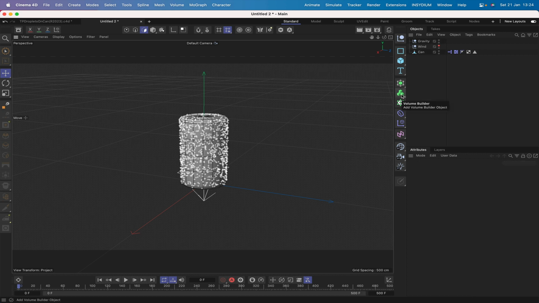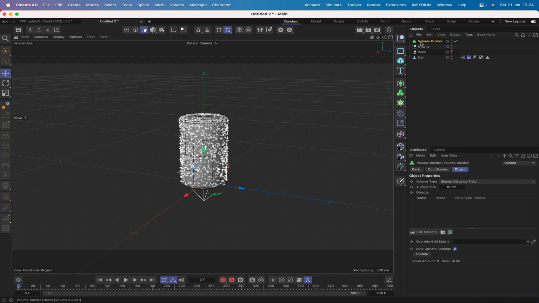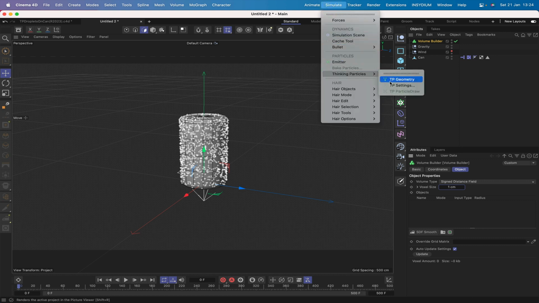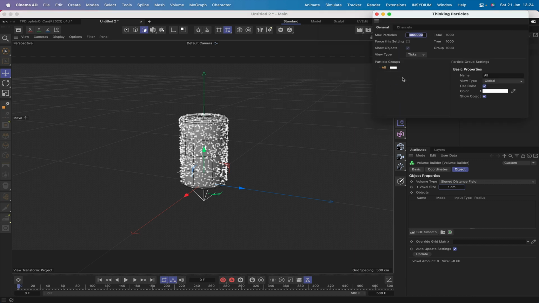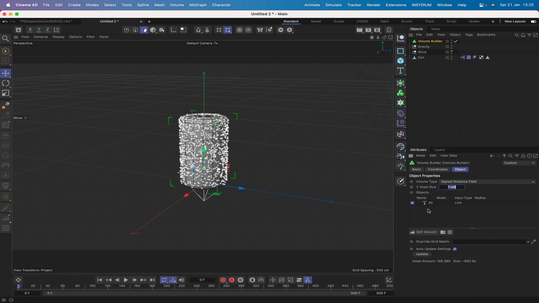We'll bring in a volume builder, so we'll click on there to bring one of those in. The volume type, we do want a signed distance field. The voxel size, though, we need to make 1. And then in our objects, we need to bring in our particles. So we need to come into Simulate, Thinking Particles, Settings, and where we've got all here, we can grab a hold of this and drag it in here. Okay, so that's what needs to be in our objects to create our geometry. So we've got that far.